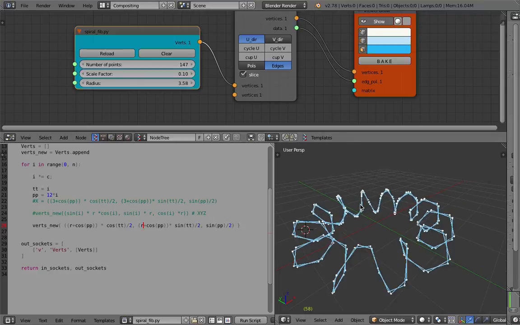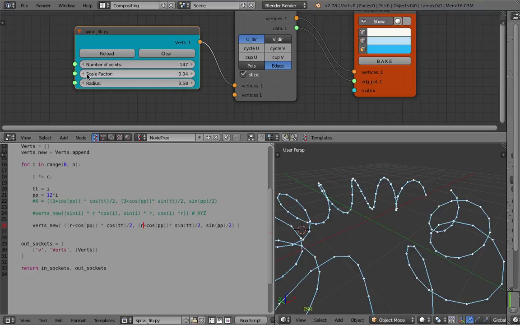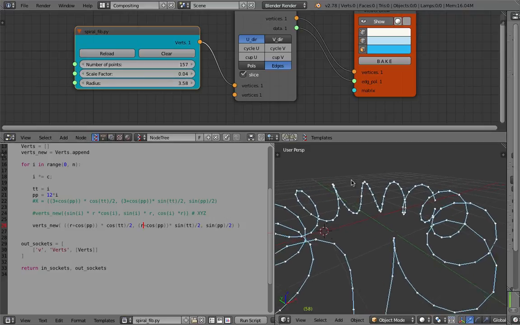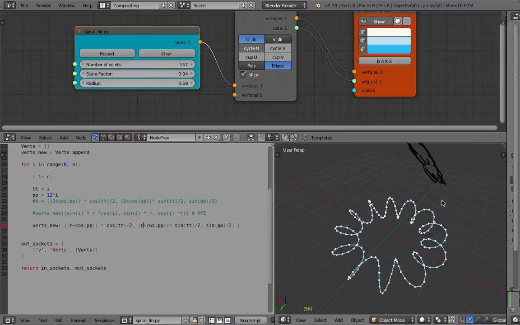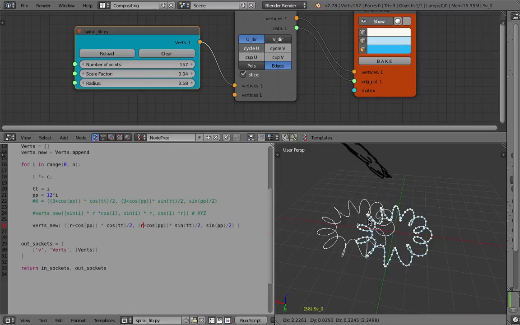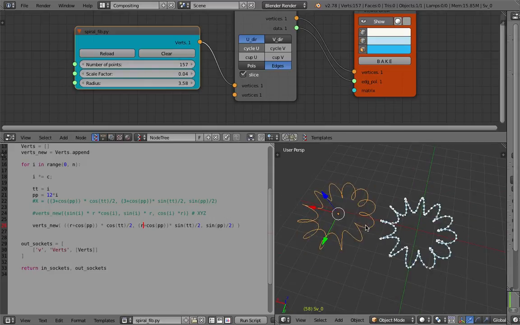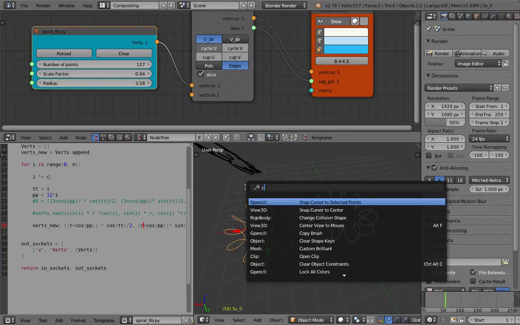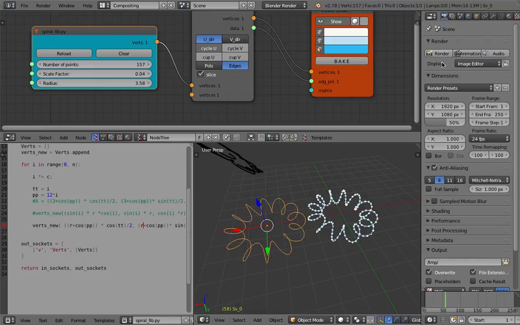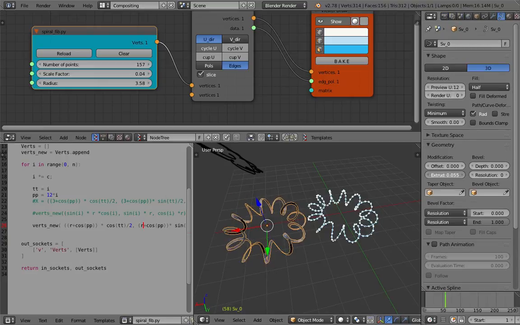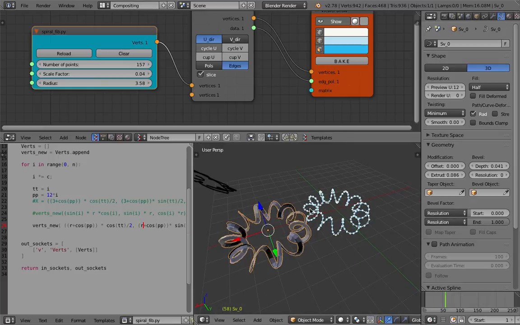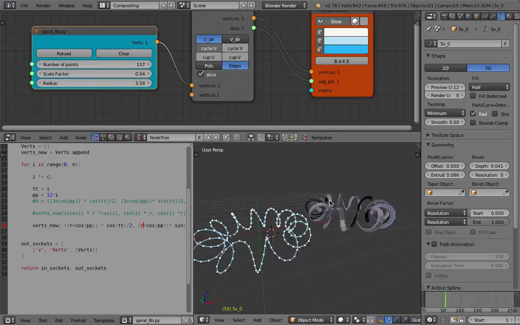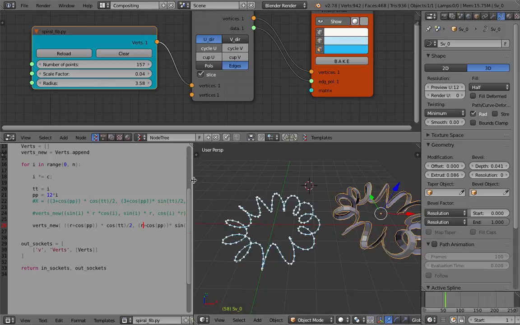Okay, maybe if we really want, just before it's doing the second time, we enable cyclic. Now it's like a full coil, and we can bake it. Obviously, now we have a nice looking coil there, and we can turn this into a curve, convert to curve, and give it dimensions depth. Cool. This is exactly what I'm trying to show you.